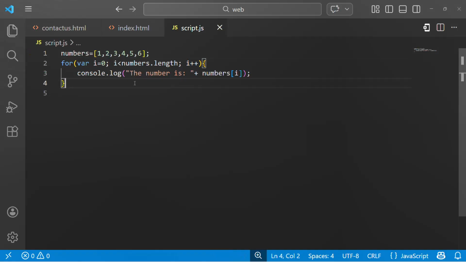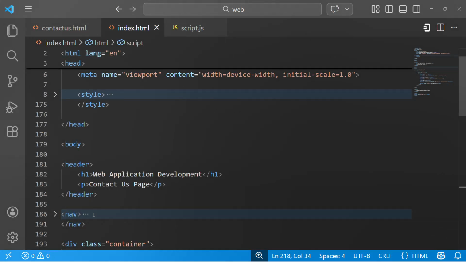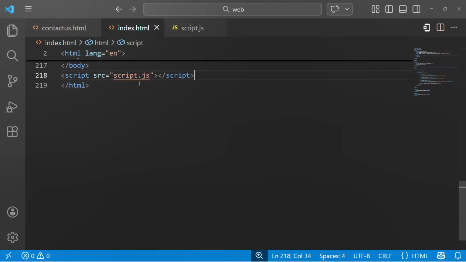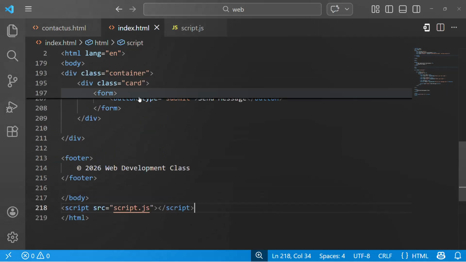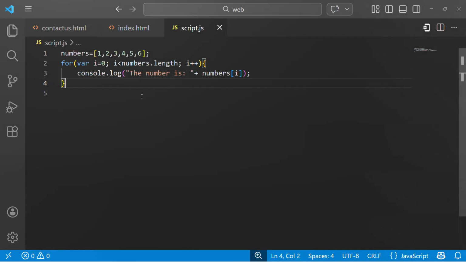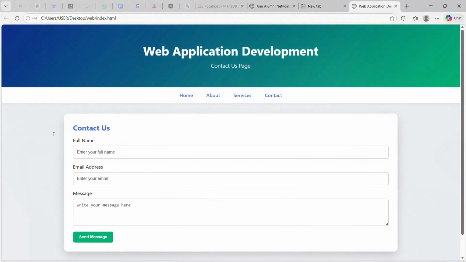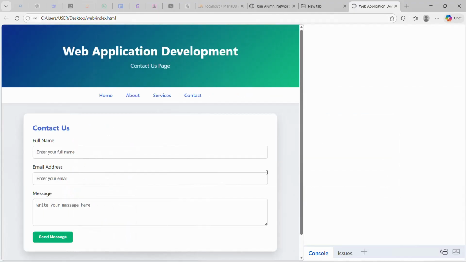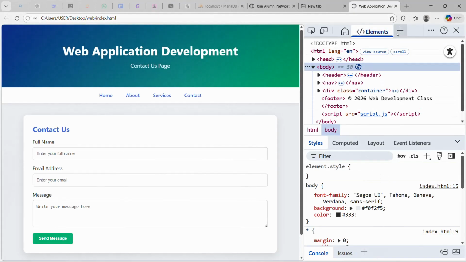So we run this and see. We already connected this script.js to our index.html in our previous classes, so we are going to go to the browser and execute it via the browser console. This is our index.html, so we shall inspect, then we go to the console.